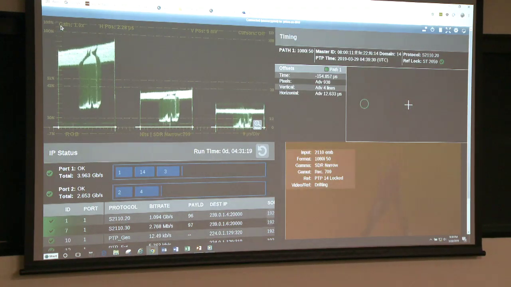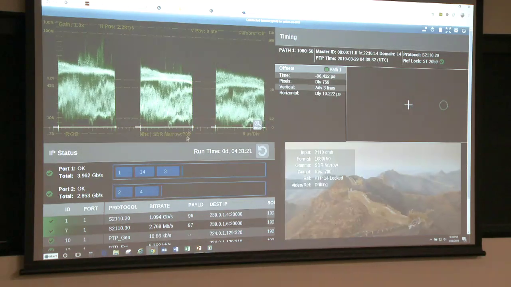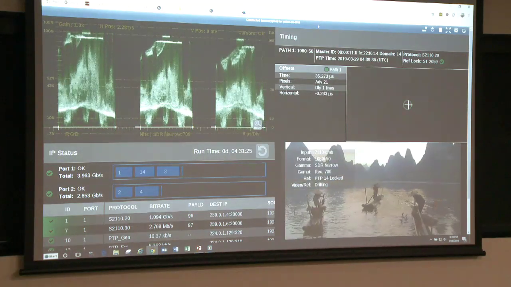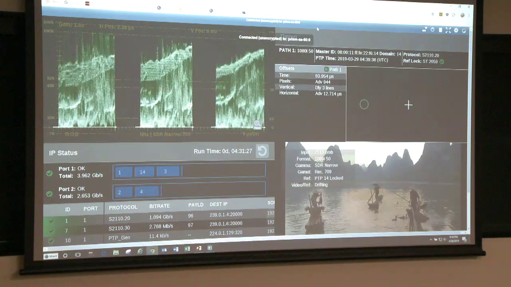Video. Yeah, so for SDI then. The eye pattern's for SDI. Yes, that's the SDI eye pattern.